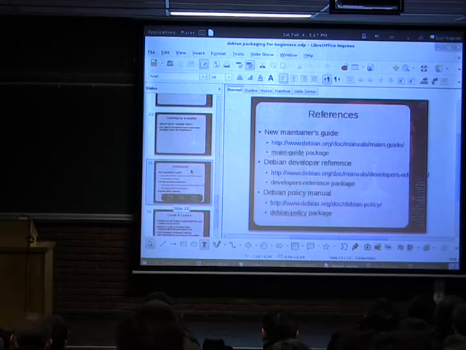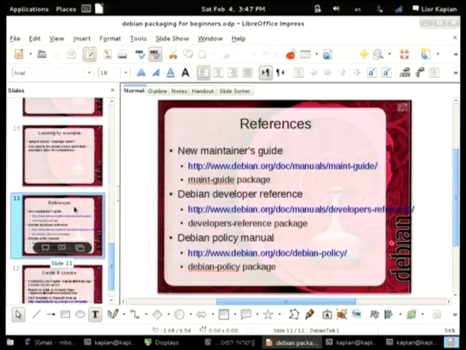And of course, Debian has a few very good references for maintainers and package developers. There's the New Maintainers' Guide, which is available, and this URL is also a package called maint-guide. The Debian Developer's Reference, which has a package of its own, and of course the Debian Policy, which is more technical. But if you're not sure what a certain field holds, just check the policy and you'll get your answer.